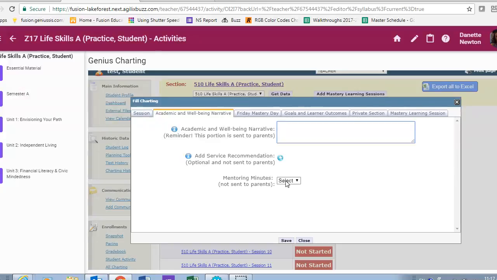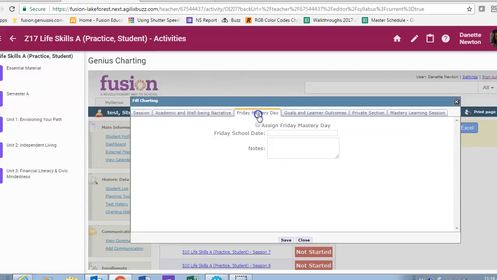So this is where you want to tell the parents everything about their academic portion, about their emotional portion, about their behavior. This part's very, very important. That's why it's very different than the rich text activity, which just tells the student what you did during class for the day. If you are assigning Friday Mastery Day, of course, click on this, which date it's going, and then the notes, like why are you assigning Friday school? Be sure to send an email home to the parents and CC Amy Lee on this because she won't get this till Thursday, and that's kind of a late notice.